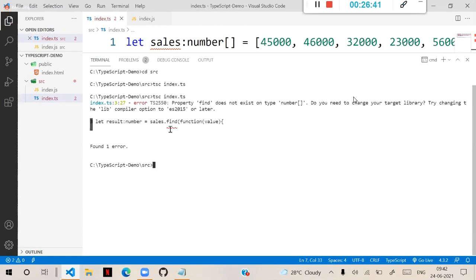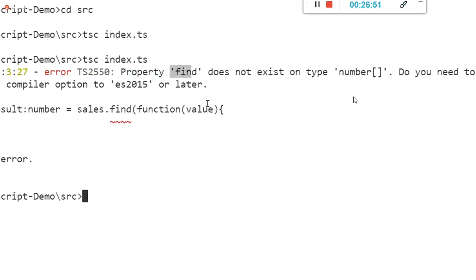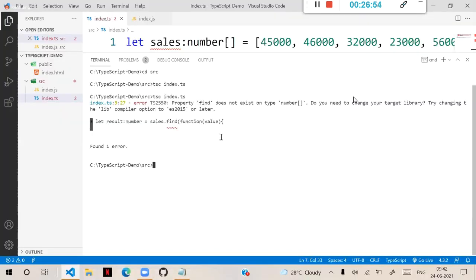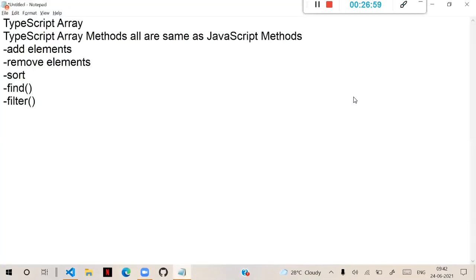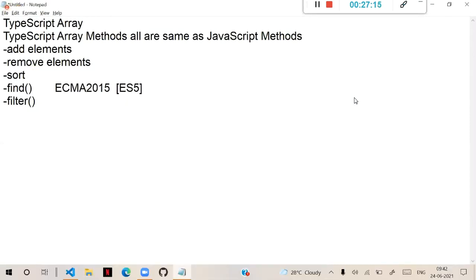After transcompiling, you see one error came. The error is saying that I am unable to find this find command, and this find command is not there. Actually, the find command is a latest one, added from JavaScript ES 2015 onwards. That means from ES 5 onwards, this new option is available. That means ECMA 2015 version of JavaScript onwards, this find is available.